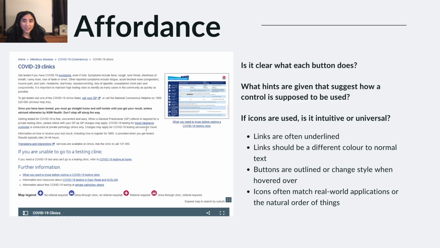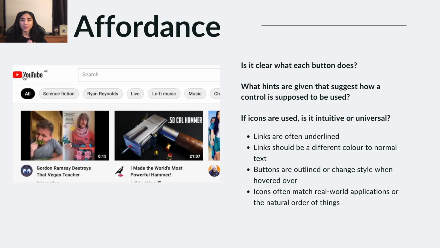So links are often underlined. They should be a different color from text so that users know that they're clickable. The convention is blue, so links are blue. Buttons should be outlined or at least change color or change style when hovered over, just to suggest that it's clickable. And icons often match real-world applications or the natural order of things in the real world. More on that later. Next is feedback.